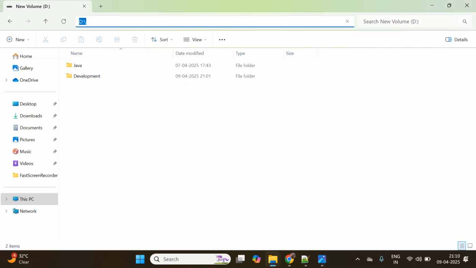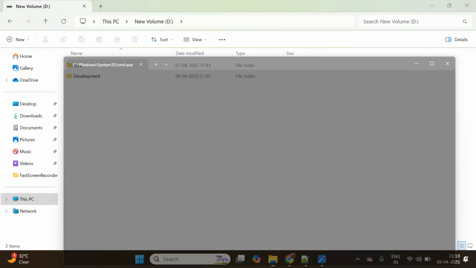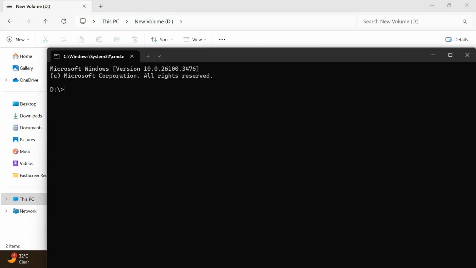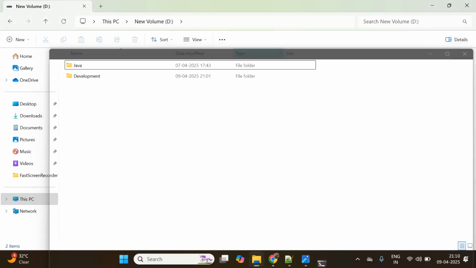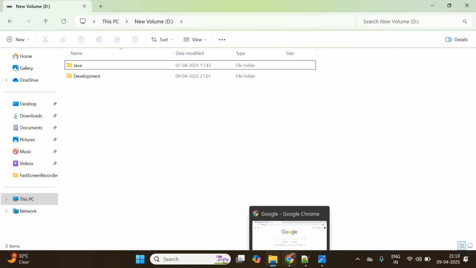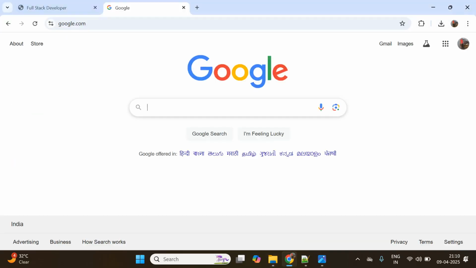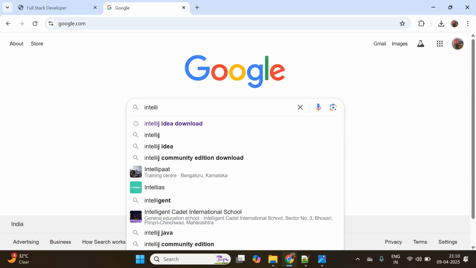Simply come up with any disk, just type cmd and use java -version. See, in my local you are able to see Java 17 is installed. Then definitely we are good to go with the IntelliJ installation. For that, we'll simply open the Chrome browser and type IntelliJ IDEA download.